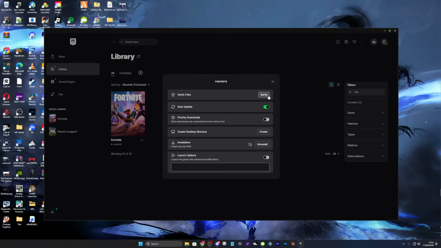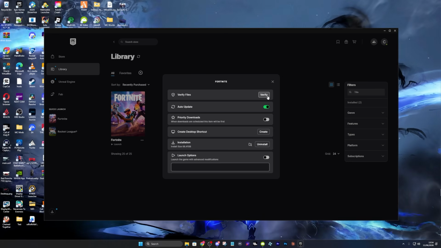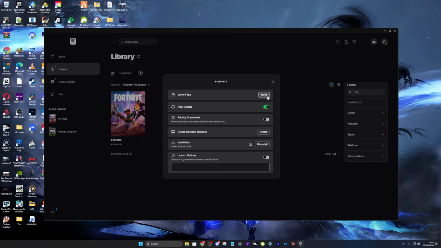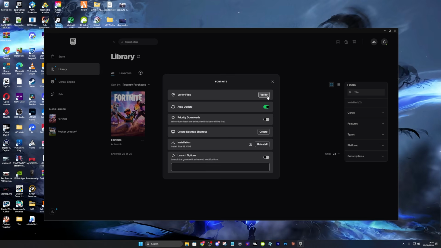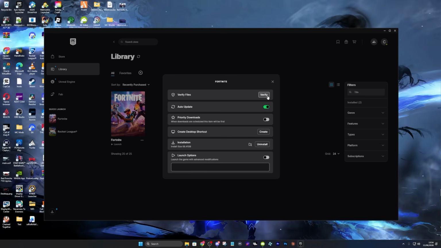Once you press manage, what you want to do is verify your files. This is going to be very, very important because this basically checks if there's any files missing or if there's any corrupted files in your Fortnite database. It's basically going to replace them with the correct things.